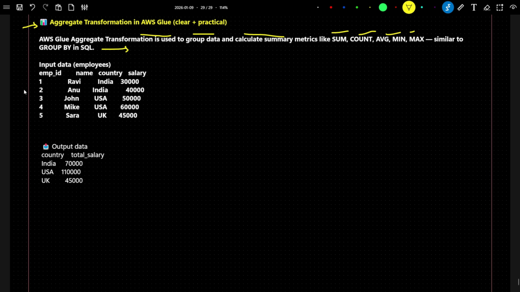For taking an example, suppose I have been given one set of data. This is my input data. Employee data is given. Here employee ID, name, country, and the salary are given. You can see this employee is from India and his salary is 30,000. Similarly, Anu is from India and his salary is 40,000. Like that, all the employee ID, country and salary information is given.